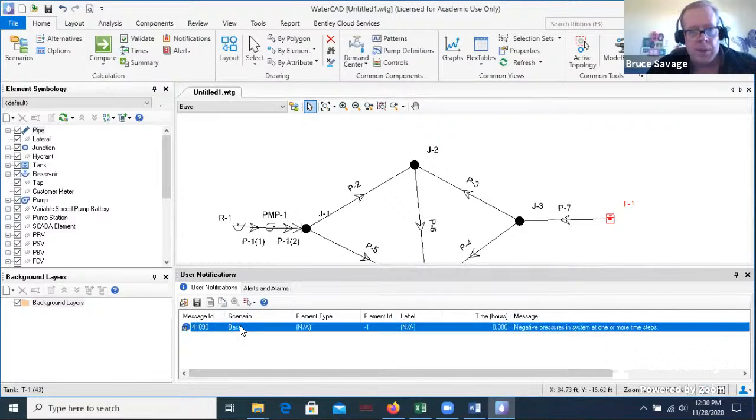I did get an error down here: base scenario, negative pressures in system at 1 or more time steps. That's interesting. Let's take a look at the pressures, see what we got going on here, see what I messed up on.